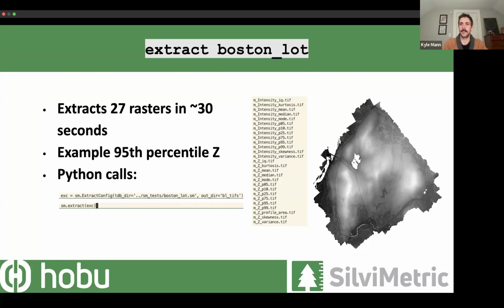Yeah, absolutely. Python is really only important in terms of actually manipulating SilviMetric. Like we said earlier, TileDB can be used from C++, Go, Java, and R. I know a lot of forestry work is done in R, so it was really important that we have some sort of tie-in there.